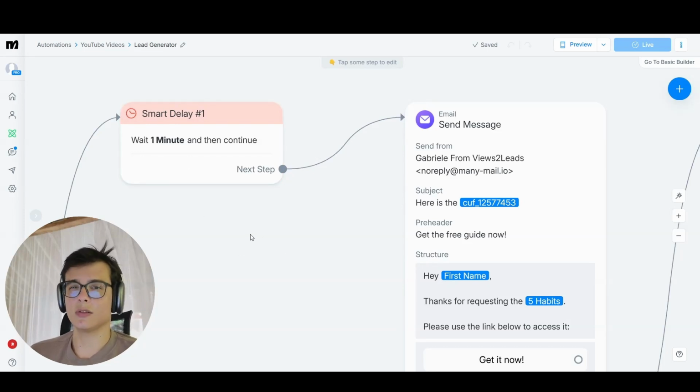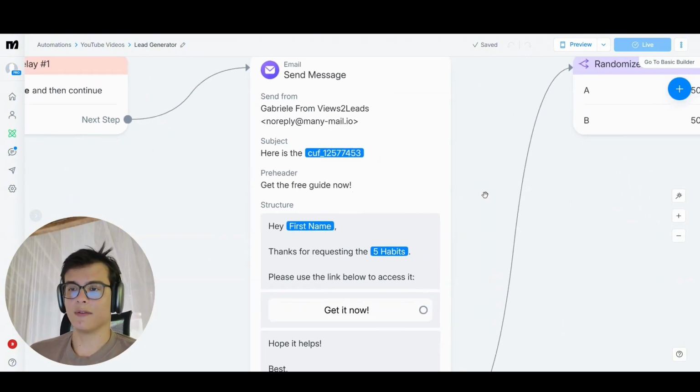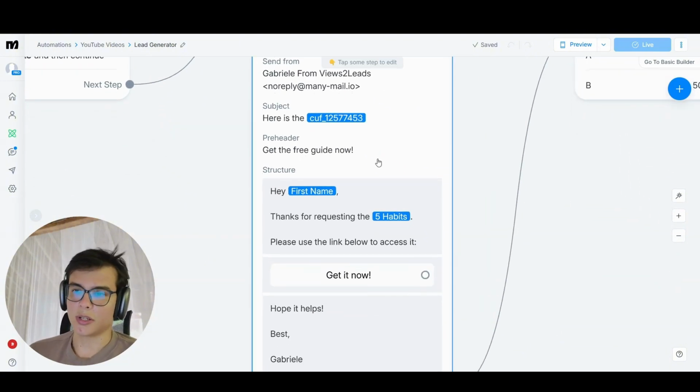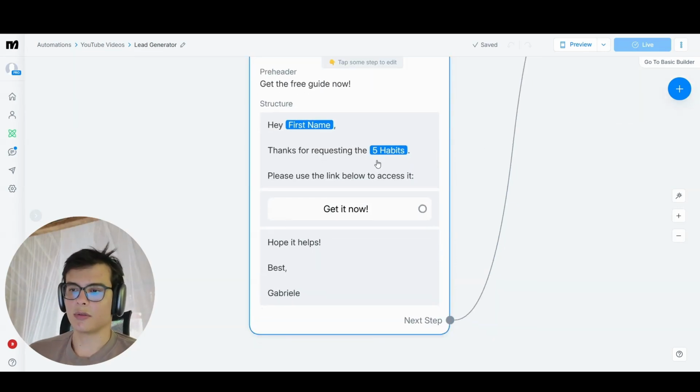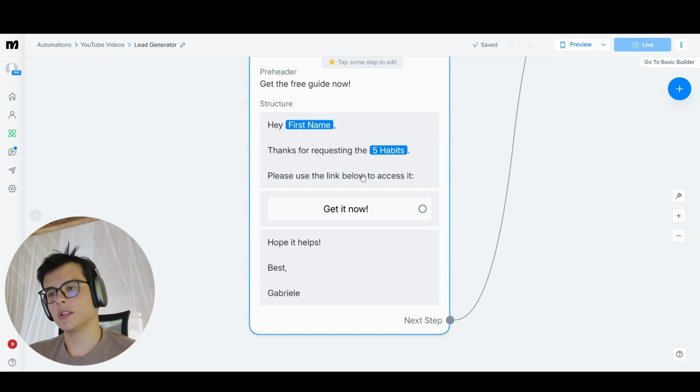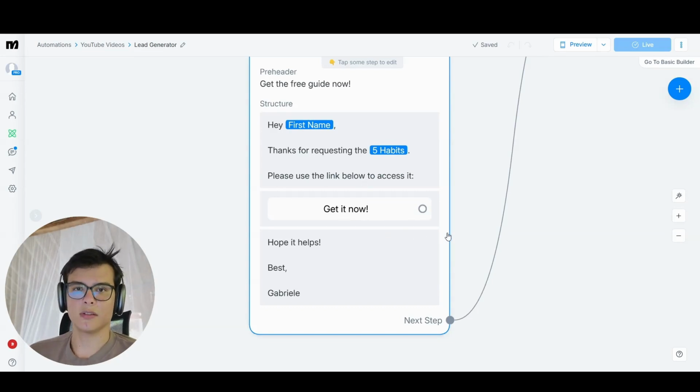Great, so now that you've got them actually bought into your lead magnet, you can set a little smart delay. I like to do 1 minute so that it doesn't go instantaneously. Then a very simple email saying, get the free guide. You can put the name of the guide in the pre-header and subject, and say, hey, thanks for requesting the lead magnet. Please use the link below to access it. You can put the link for people to access it.